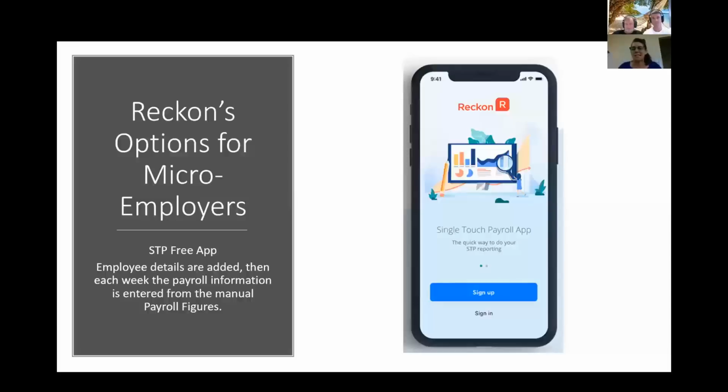Keep in mind, this is a separate software ID to the GovConnect portal, and this operates separately from the GovConnect portal at the moment, from what I understand, because I haven't had to set up one of these before, but it is an option out there for an employer that might only do one payroll or something like that.